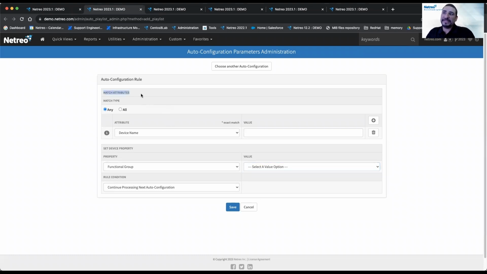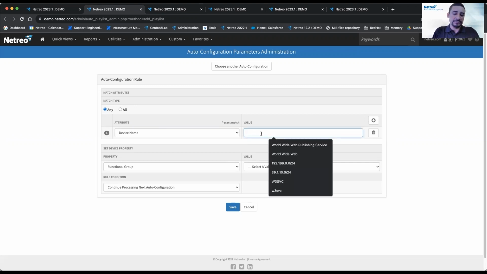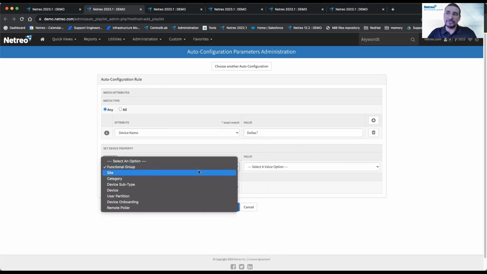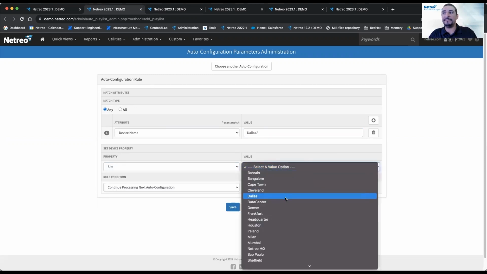Basically, we have our matching attributes and our device properties that we're going to set. A key difference between the two is that the device attributes accept an actual text, an actual value. It is regex capable. For example, we can give it the device name, or we can give it a wildcard like Dallas.*, and any device name that starts with Dallas will fit this rule.